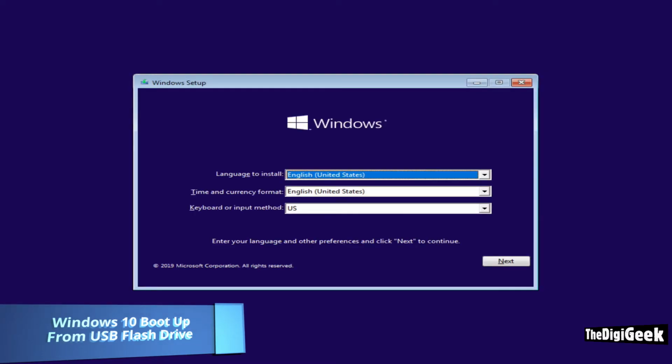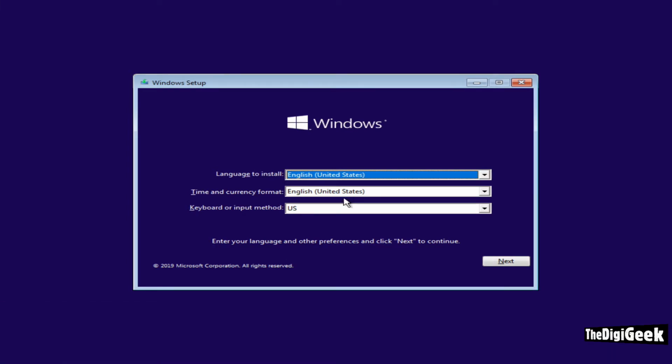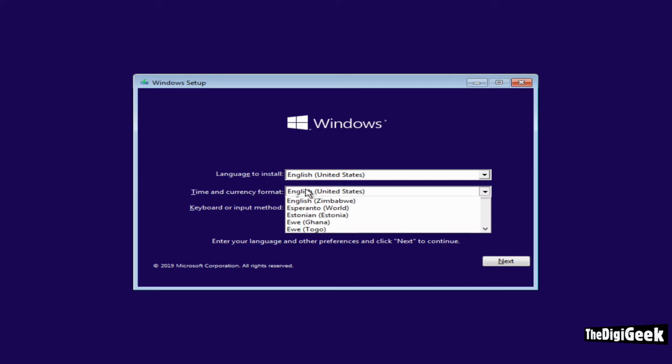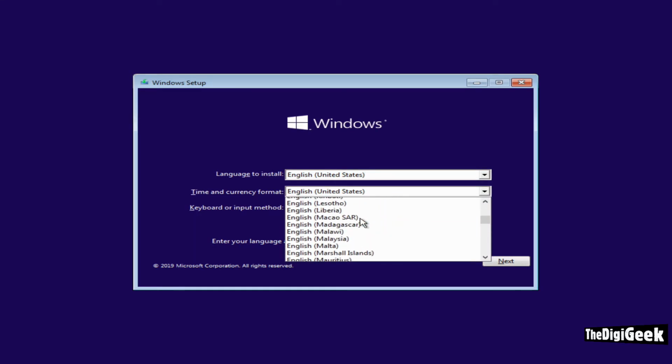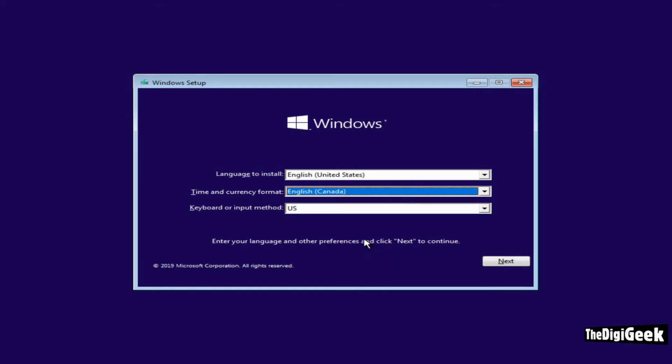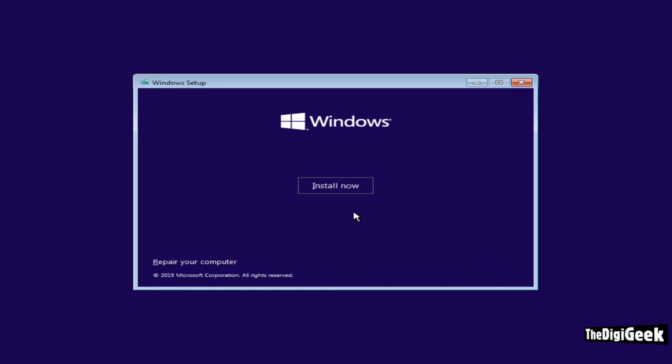This is the screen where we want to choose which language we want to install it in and what the time and currency format is. I'm in Canada, so I'm going to choose Canada. So English, Canada. And you can choose whatever you like. So let's install now.